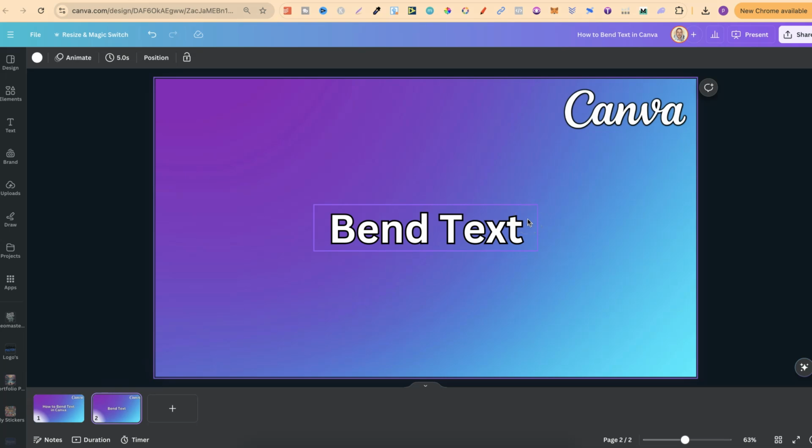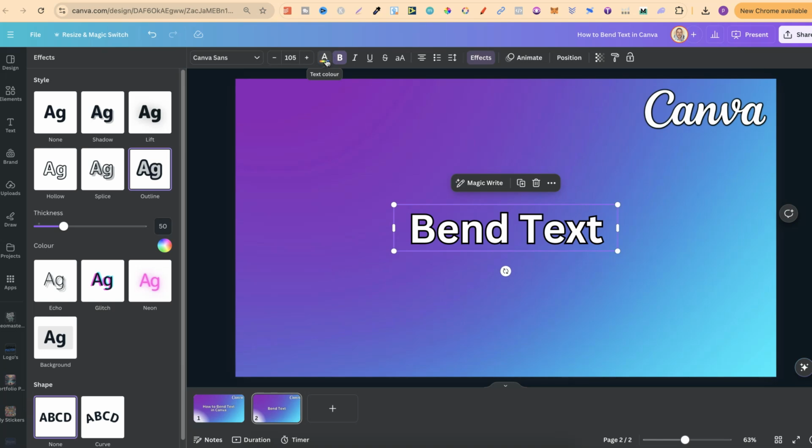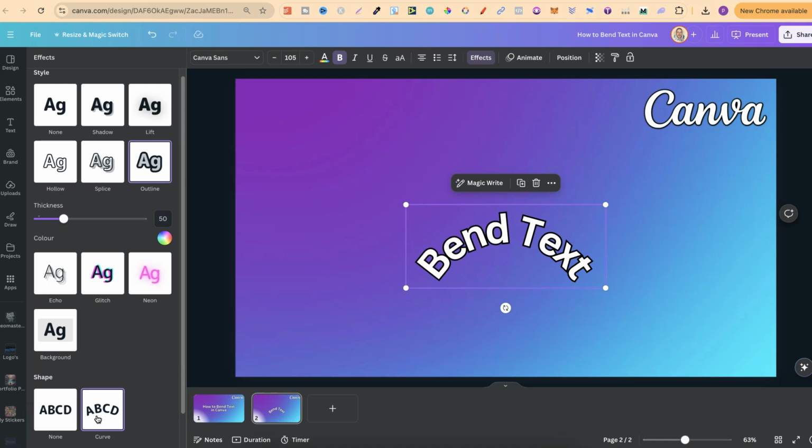Now, what you want to do is click onto your text, come up to Effects just here, come over to the left-hand side, scroll all the way down to the bottom where we see this shape and it says None and Curve. Now, if we click on Curve, we can now see that our text has been bent.